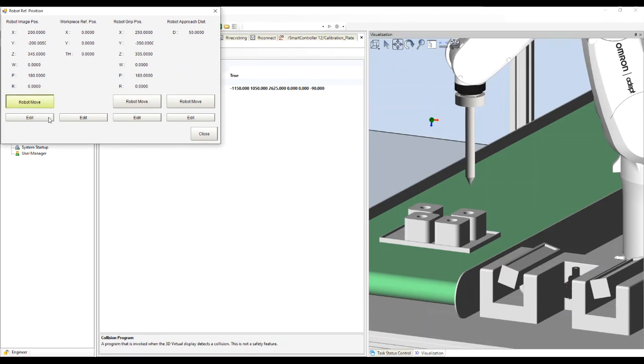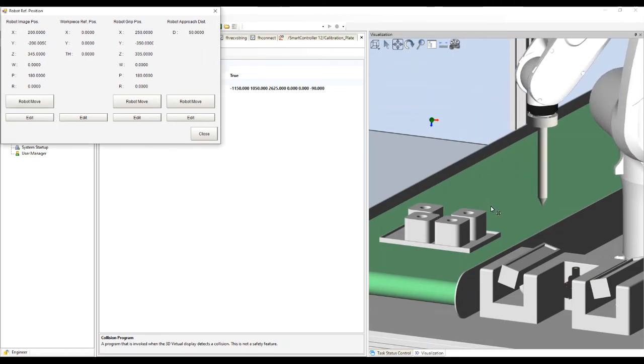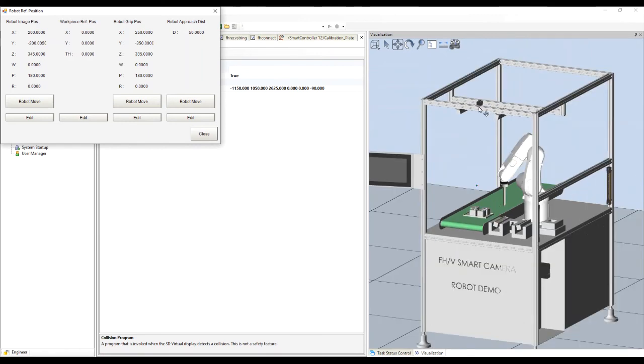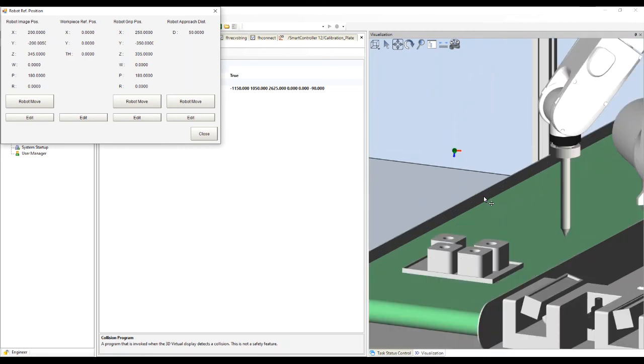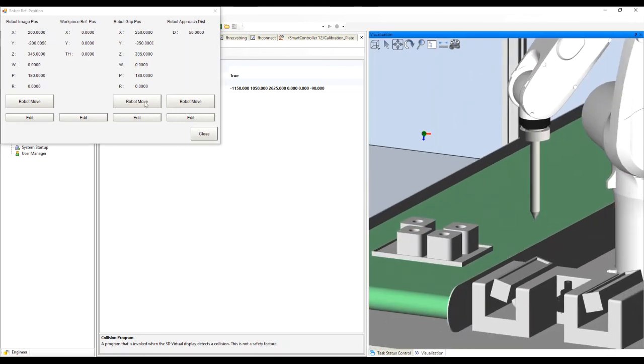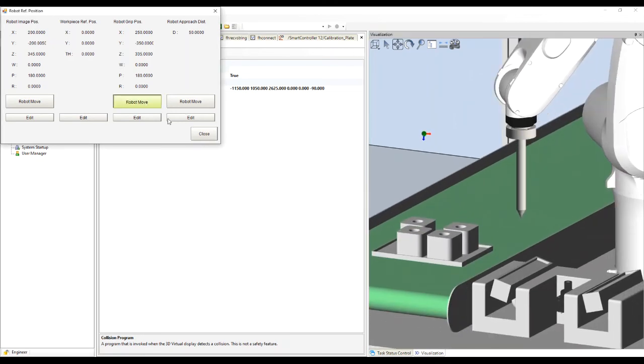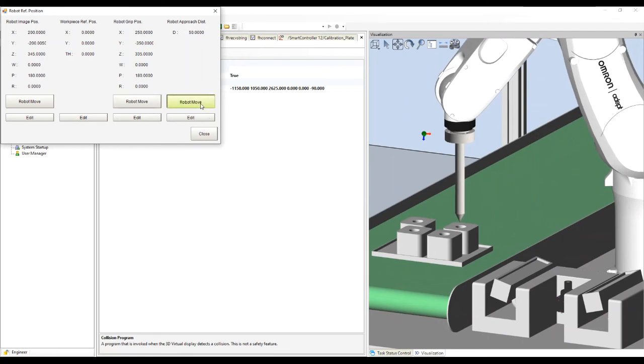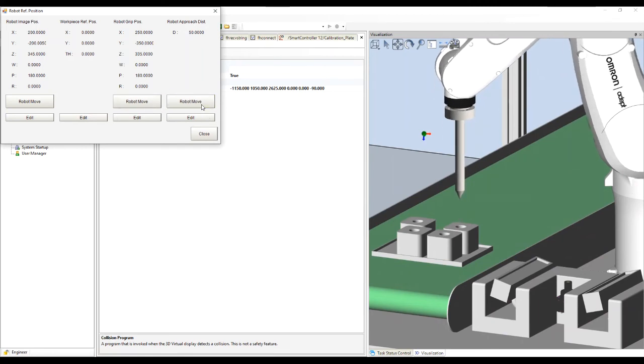So the robot image position, we can move to that. So that's back there. So we can see that now the camera is clear to take a picture. And then we can move back to the grip position. And we also have this approach distance.